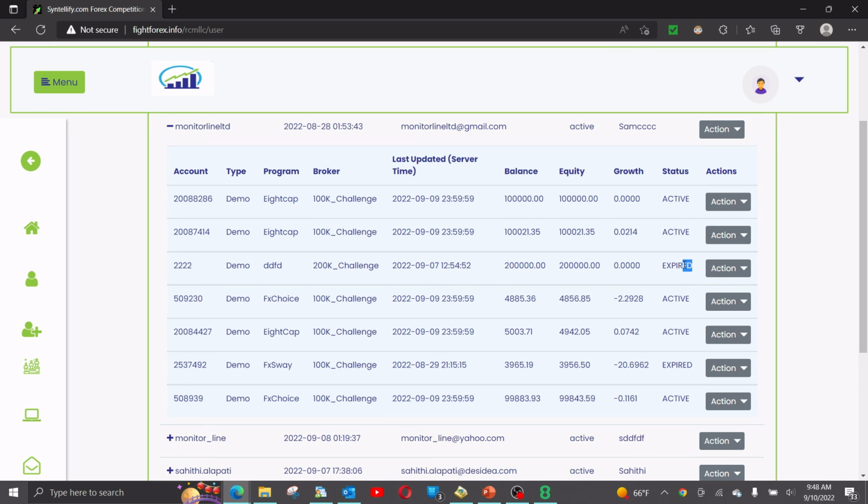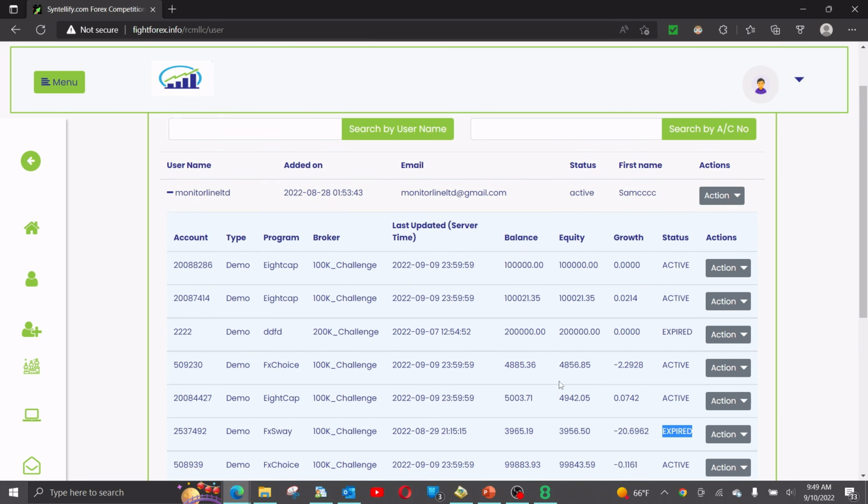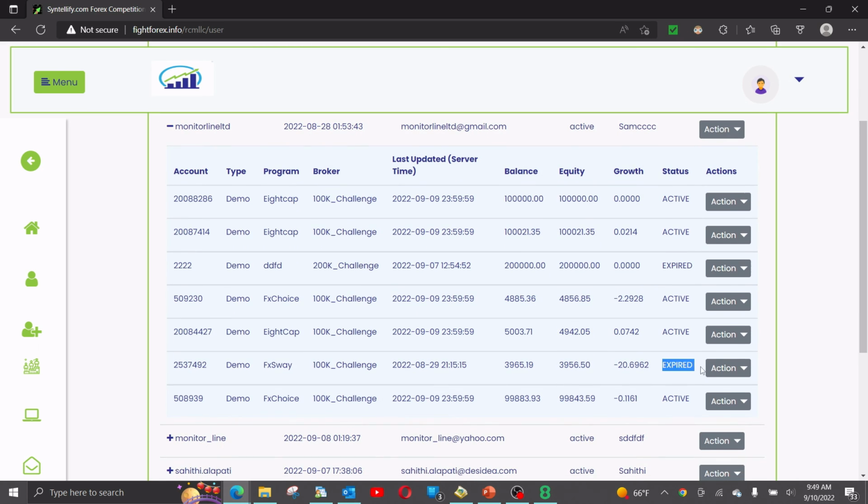As soon as the status is changed by the system for whatever reason, the system stops monitoring those accounts. However, in the background, the account is still there because it's an 8 cap account and we don't have any control on how 8 cap accounts are managed. The account is still there and it can still be traded. However, as far as your competition is concerned, the account is no more valid.